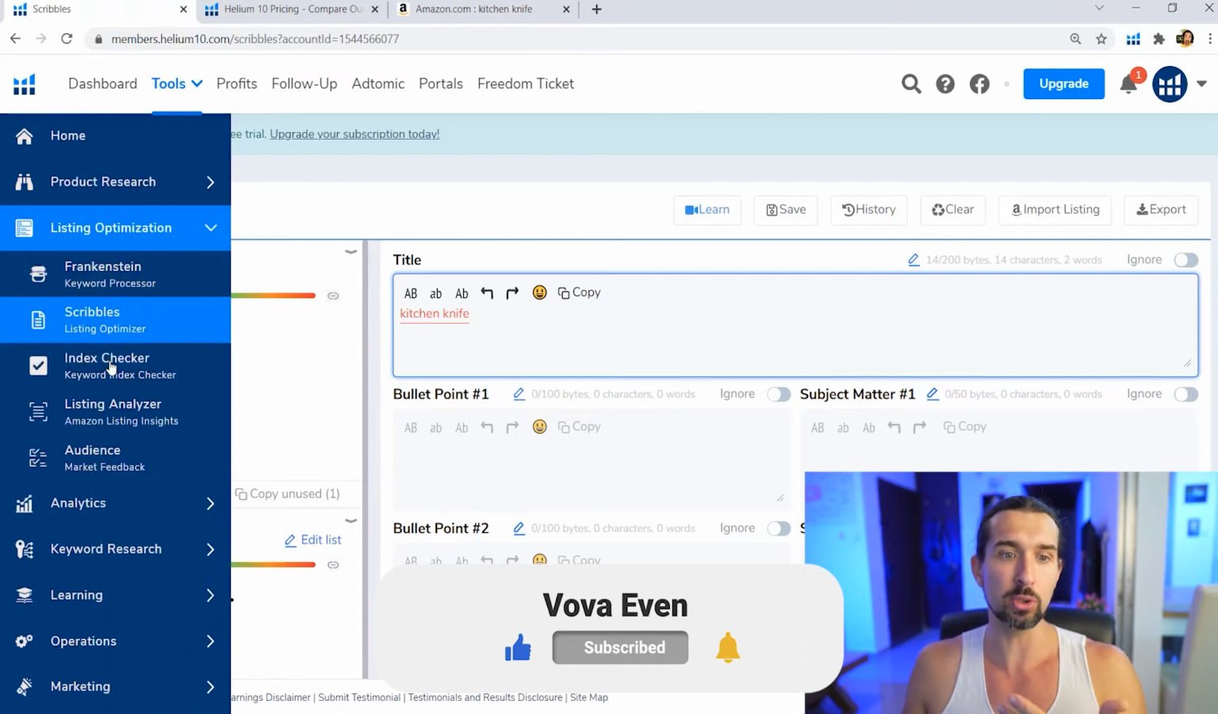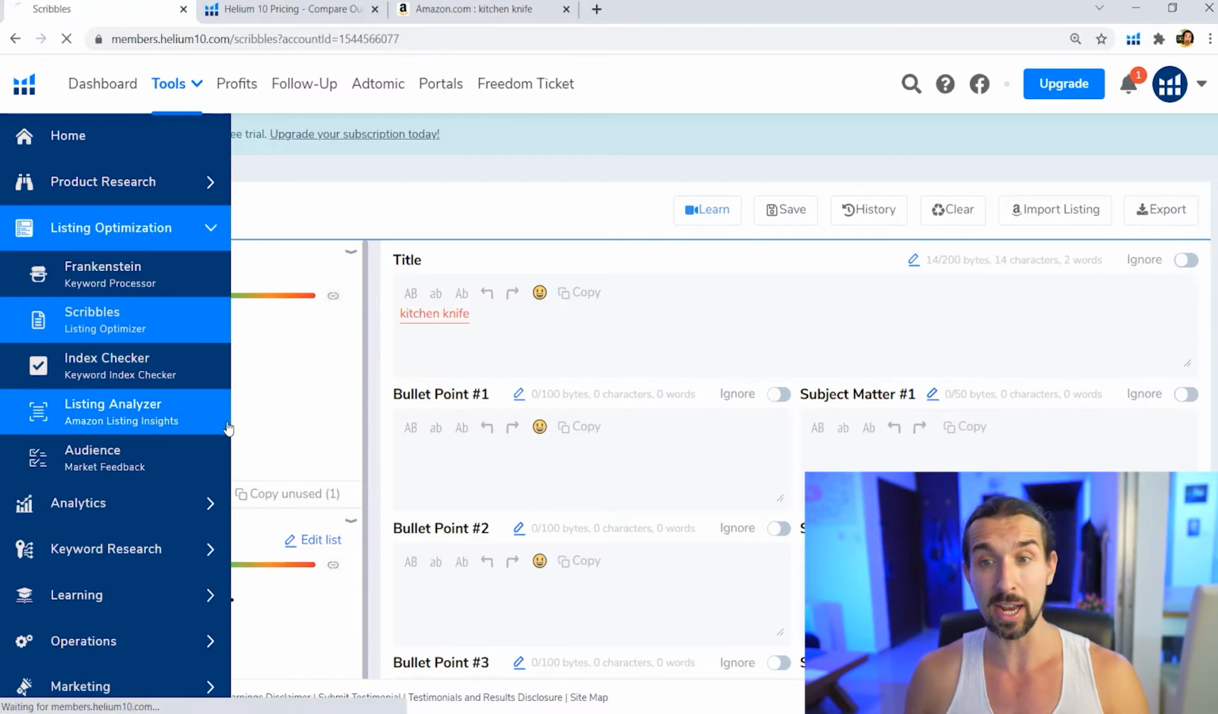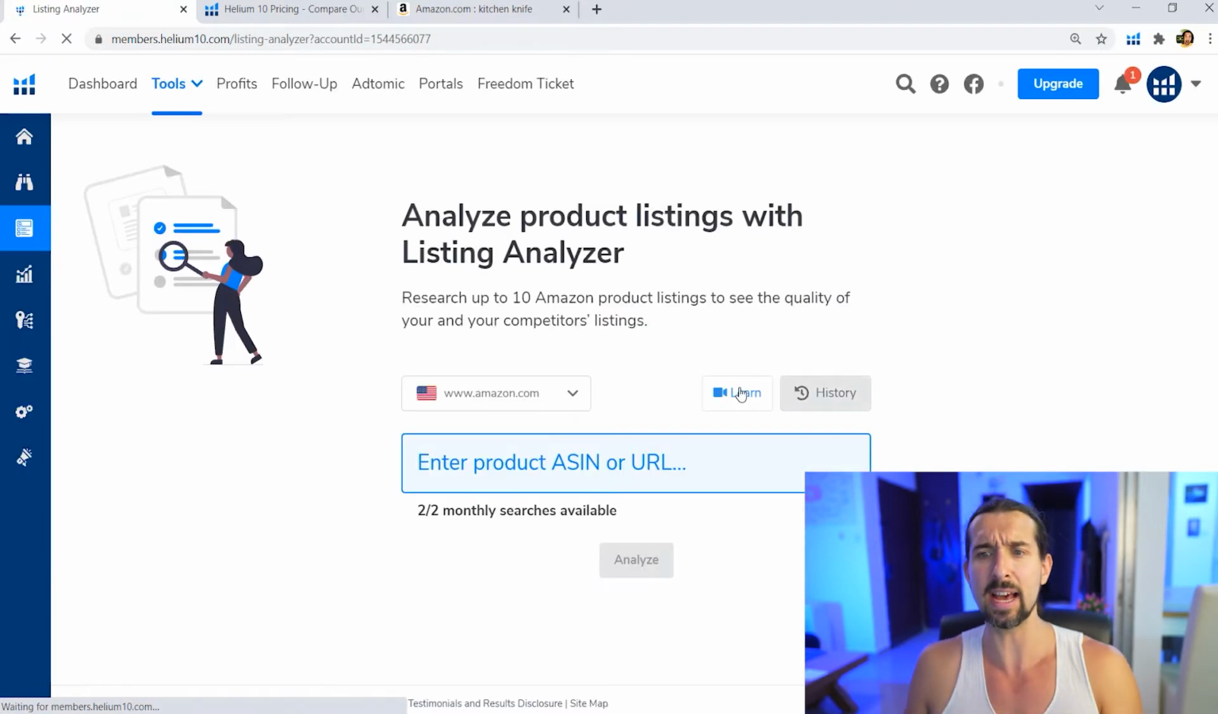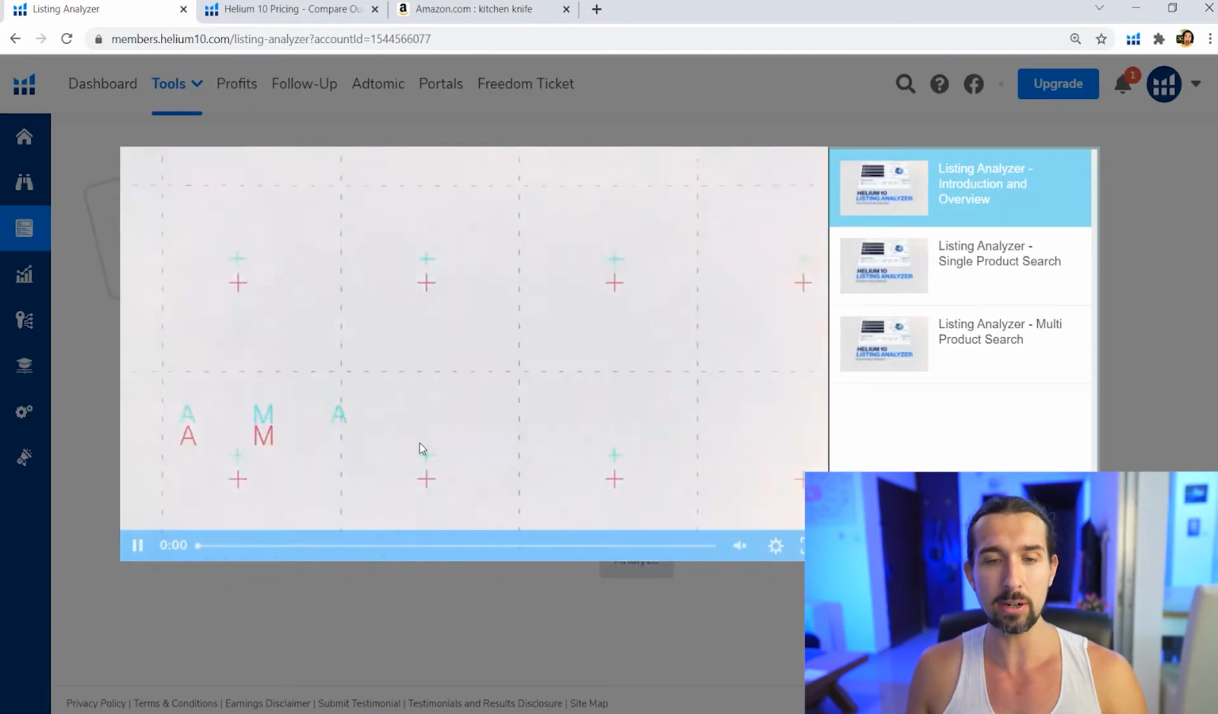So Scribbles helps you optimize your listing. Index checker helps you see if you're indexed or not. The listing analyzer helps you analyze listings that you have or other people have, see how well they're optimized. By the way, in each part of Helium 10, you have this learn button here, right?